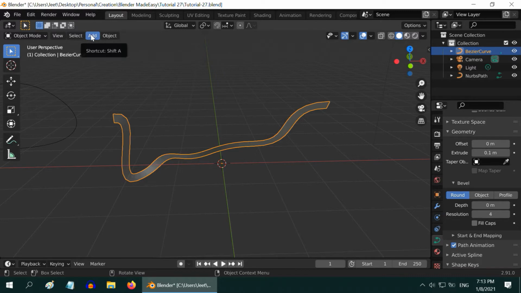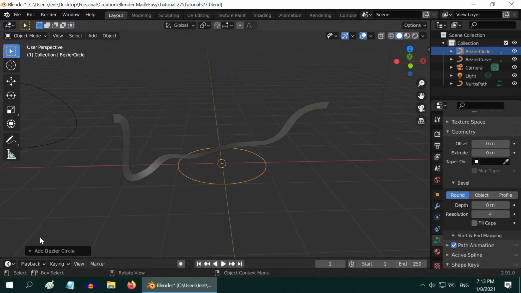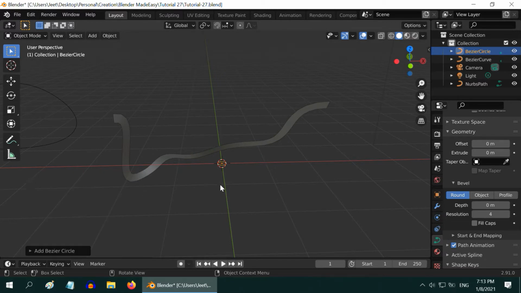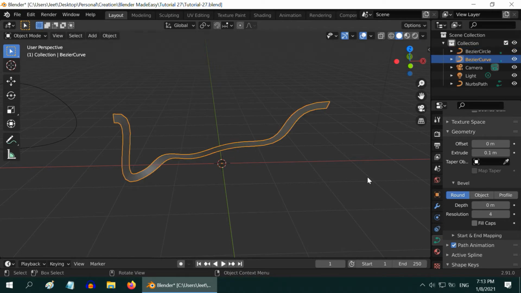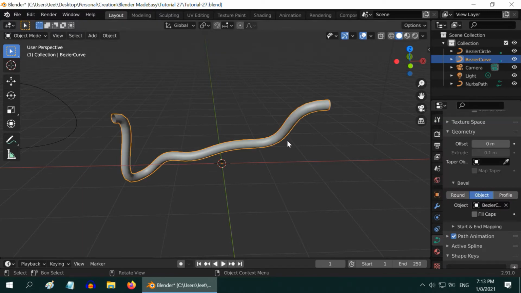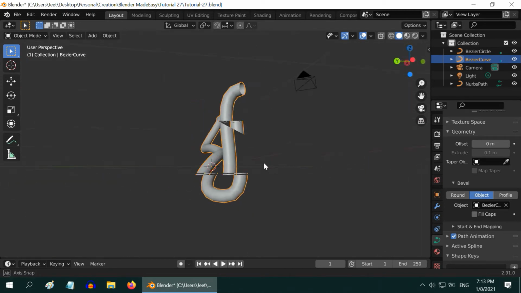Now, go to the Add menu, go to Curve and add one circle. We need to reduce its size, so open this operator box and change the radius to 0.1. Now close this box and select our original curve. There is an Object tab under the Bevel section. Go there and select the Bezier circle as the target object. Now we can see a very good pipe created from our curve.